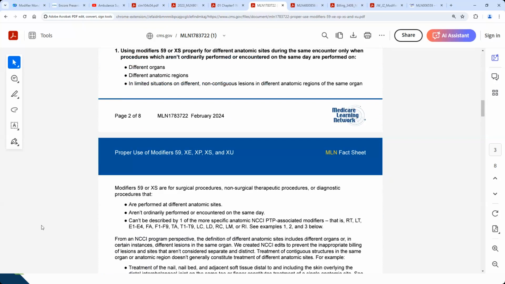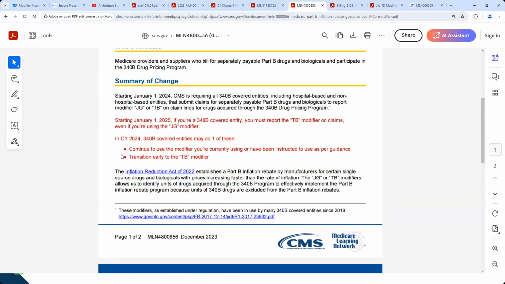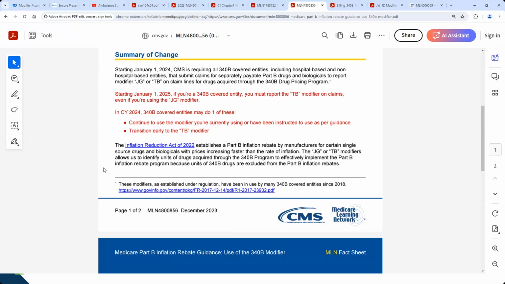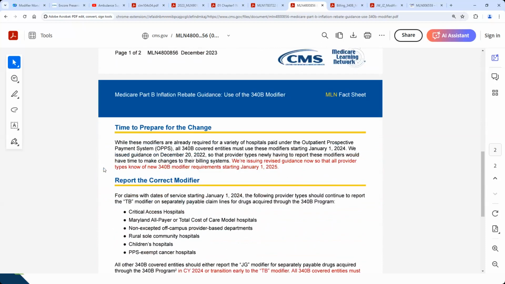The second fact sheet is in regards to the JG and TB modifiers. It tells you that it added information on the different categories they should be used for. It talks about how starting January 1st of 2025, you're going to have to report the TB modifier on claims, even if you're using the JG. It gives a little bit of information there, and you can see everything in red is just new.